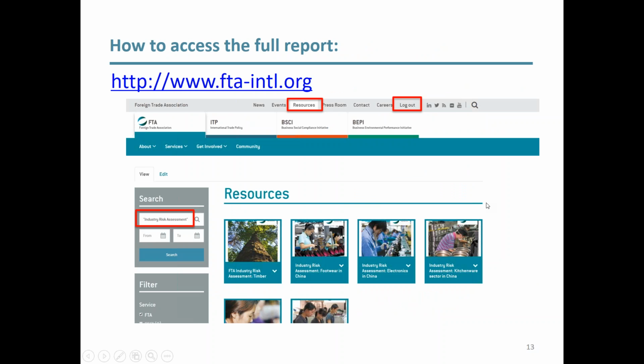As I mentioned, this was just to give you a quick insight on some of the main sections we covered in the risk assessment, but we would encourage you all to take a look at the full report. This is how you can find it. On the FTA website, you need to log in, as the industry risk assessments are specifically for members. So log in at the FTA website, click on resources, and if you do a search for industry risk assessment, then you will find not only the timber risk assessment, but also the other industries that have been done in the past.